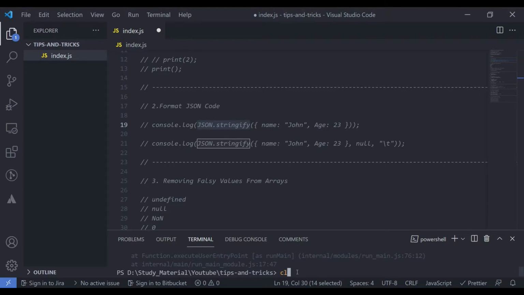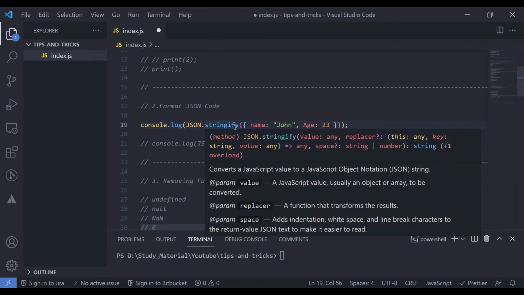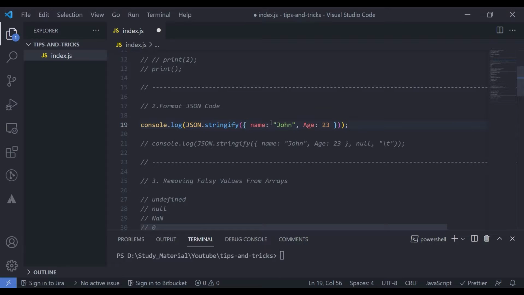Let me clear the terminal, and let me uncomment this line. Here we are passing an object consisting of name as John and age as 23. And with the help of JSON.stringify, we are converting the object to JSON format. Let me save this file and run it in the terminal. We are going to see an unformatted JSON object.